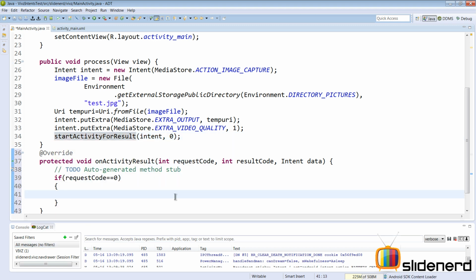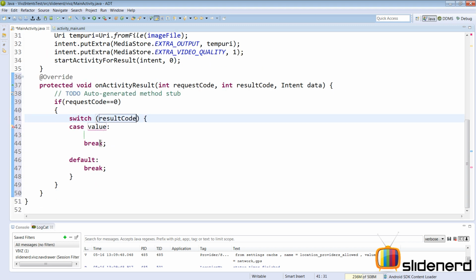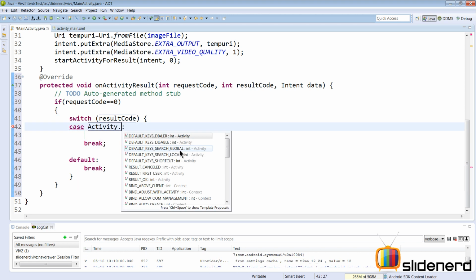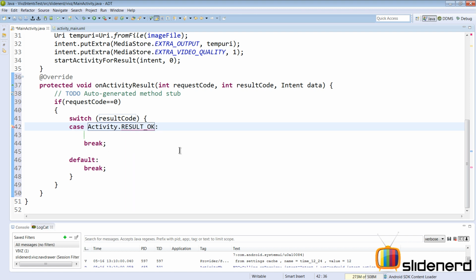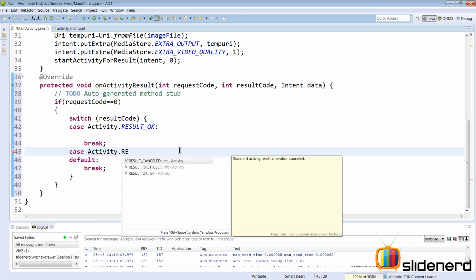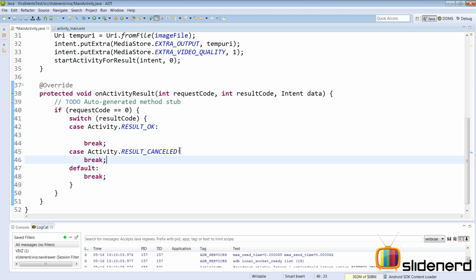image. Once this is done, all I gotta do is switch the result code. I'm gonna say switch result code over here. Now what happens with the result code? Is the result okay? Did the user cancel the process of taking an image? That can be handled with this switch case that you see over here. So here it's gonna be Activity.RESULT_OK if the result was perfectly, if the image was captured by the user. Otherwise it's gonna be Activity.RESULT_CANCELED if the user decides to back off at the last moment from taking an image.